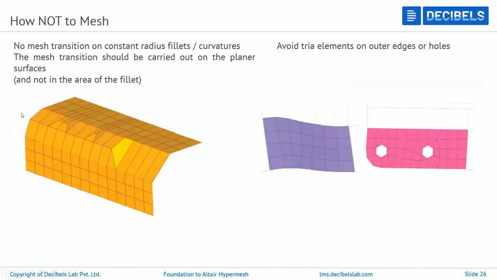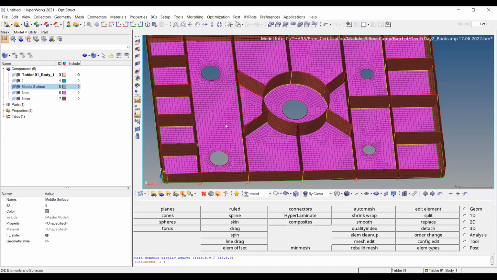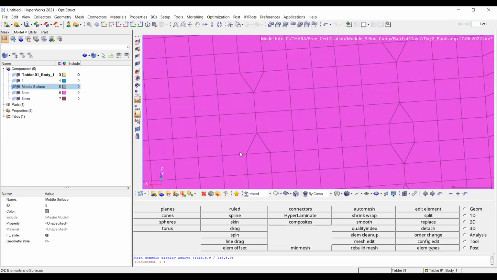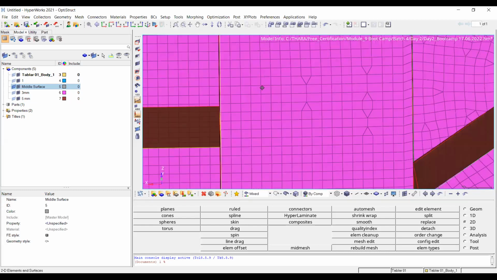Then trias on the fillet region also we are not supposed to keep. And as I said, in the washer section or in the circular section also we are not supposed to keep any trias. And this zigzag flow of elements also, we are not supposed to keep these kinds of trias. See, these are the back-to-back trias. This is the opposite tria. This is a back-to-back tria. These kinds of trias are not allowed.